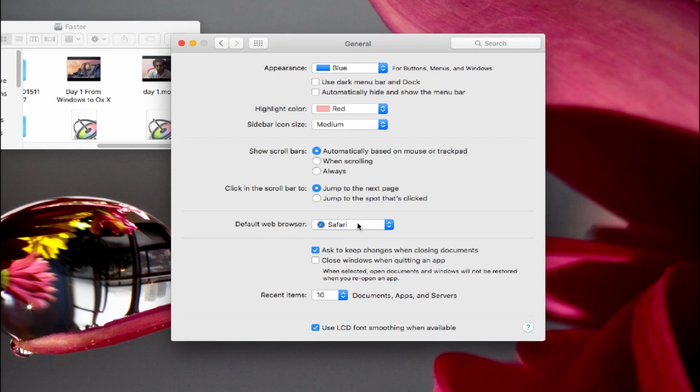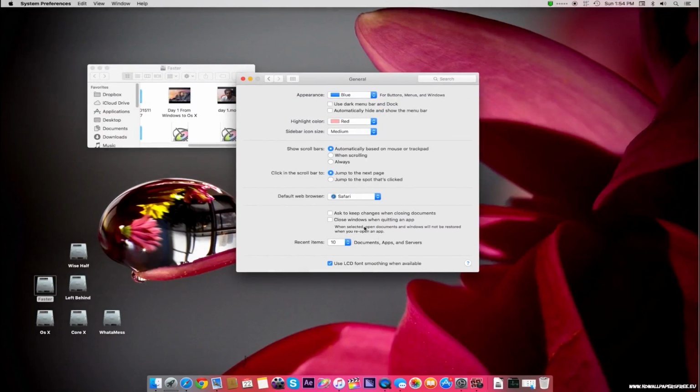Default web browser. I've selected Safari. You can change it to Chrome or Evernote. Ask to keep changes when closing documents. This is something like if you are using a third-party application and it has the options to ask you whenever you want to close a document, do you want to save it or not.